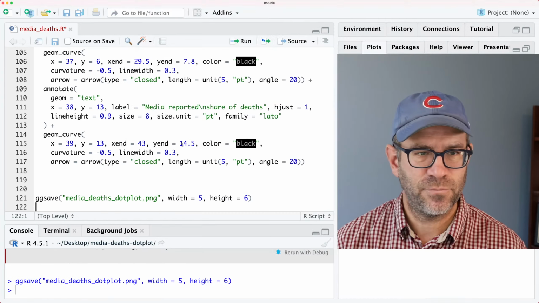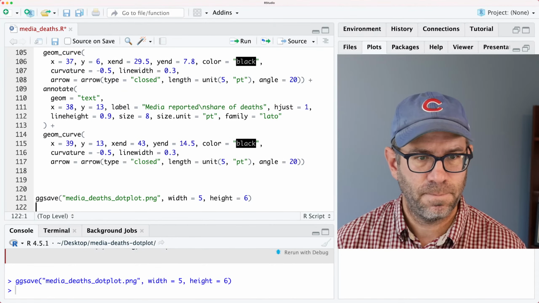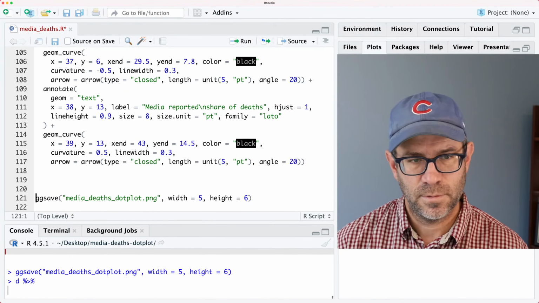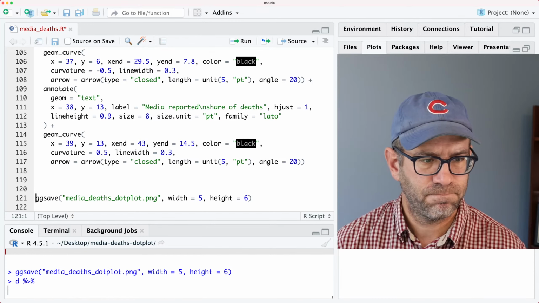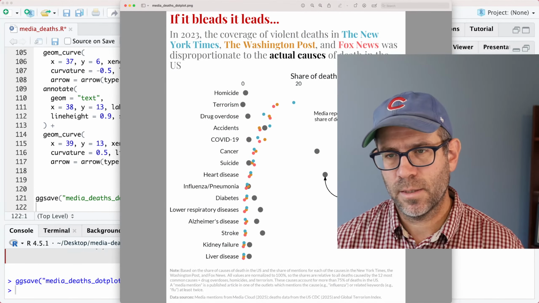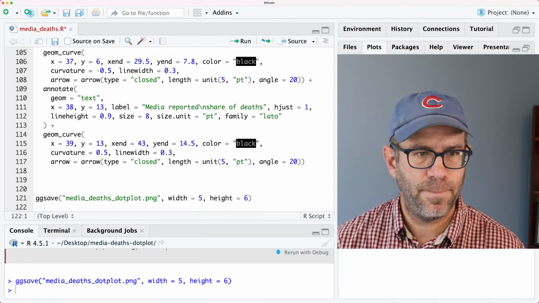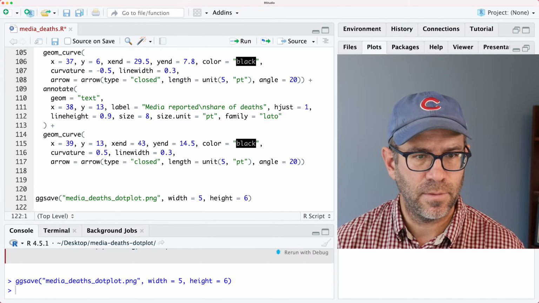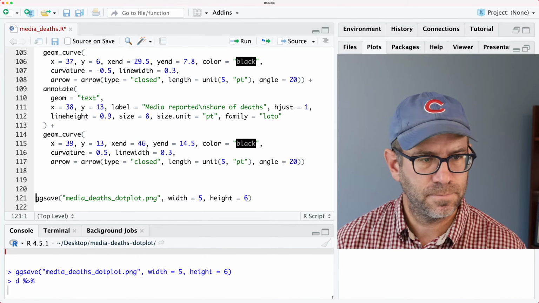And my curvature is flipped. So I need to do curvature equals the default of 0.5. And maybe I can move the arrow out to the right a bit. And so that's going to be the X end on the arrow. Let's go to 46.